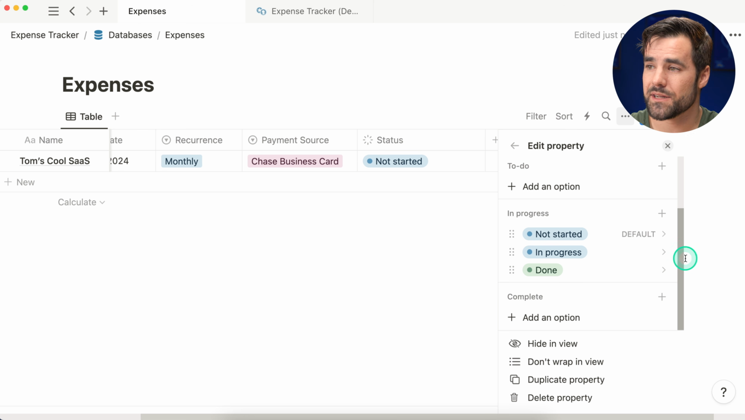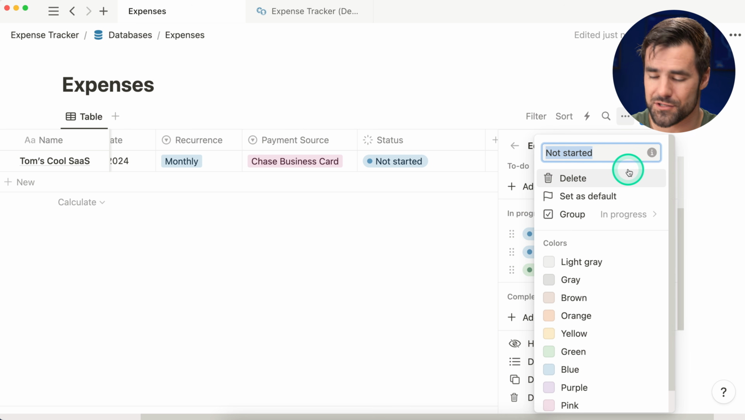In this case, what is the status of this expense? Is it active? Is it canceled? Or are we thinking about canceling it? Well, these statuses should represent those different states of being for those expenses. So let's name this one active. And active feels green, I think.